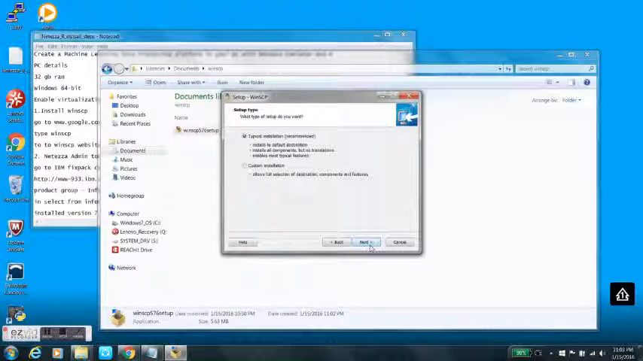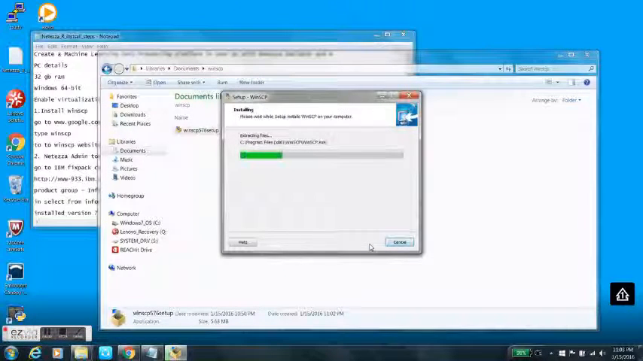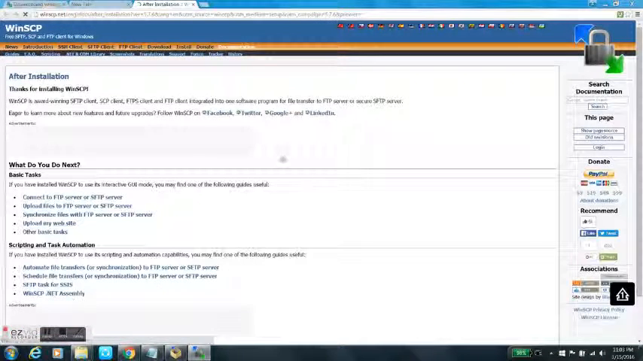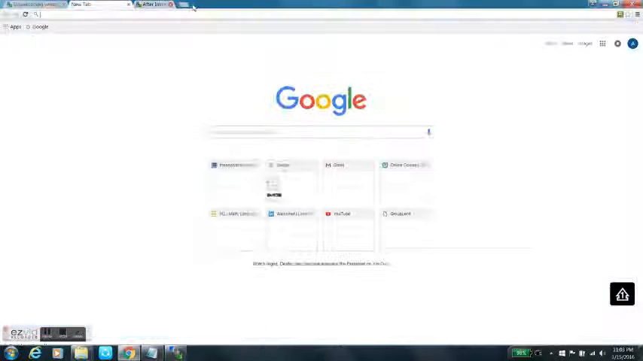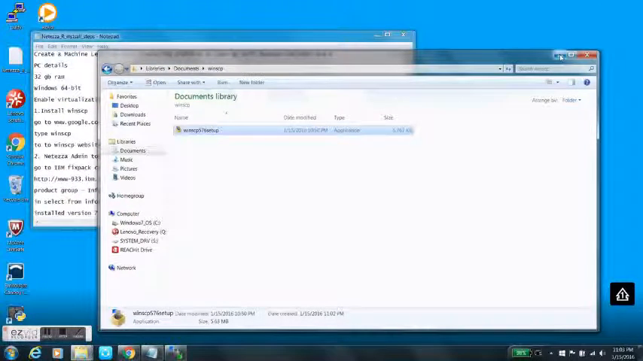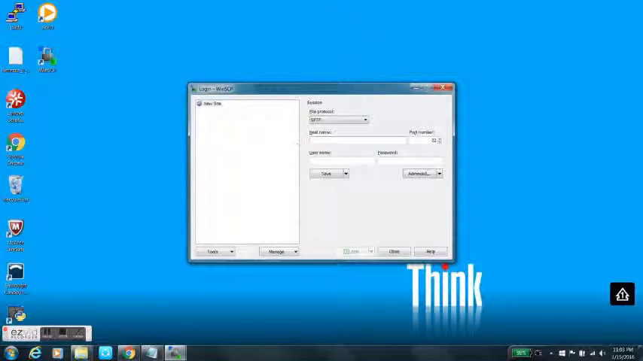Do a typical installation. Okay, so the installation is complete. So this is what WinSCP looks like. This is something with which you can FTP files. If you open it over here, you give the host name and other things. I will tell you later what we do with this, but this is the first step. So we got the first step of the housekeeping taken care of.